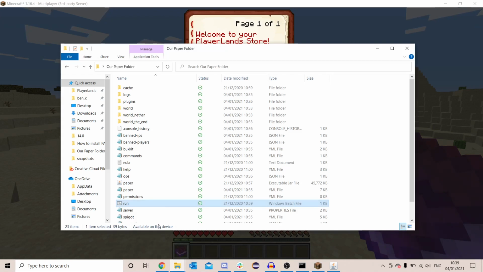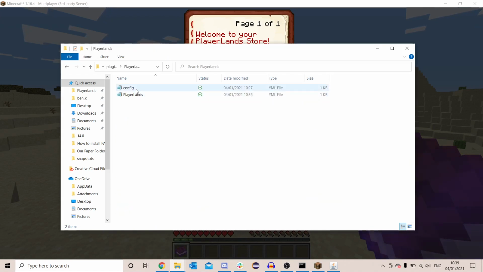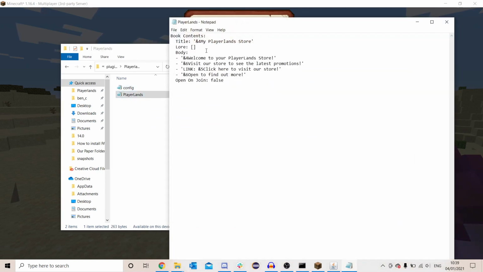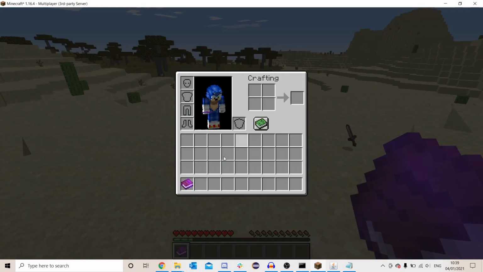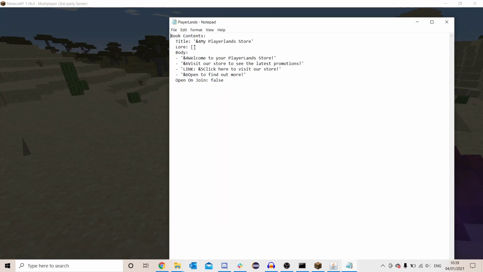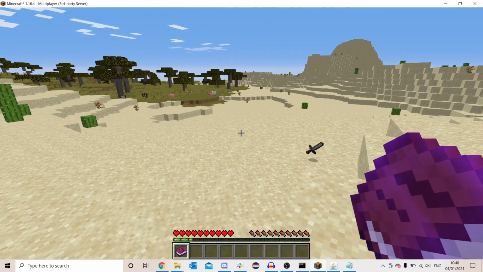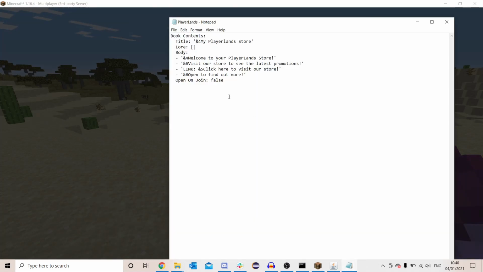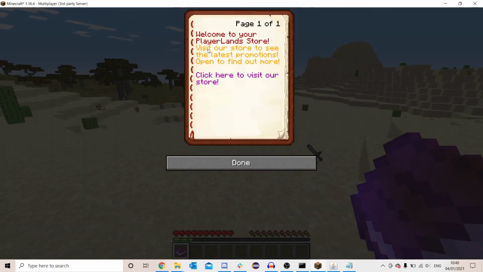If you go into your plugins, PlayerLands, and then config folder, the PlayerLands folder, you see book contents here. So the title, My PlayerLands Store, that's the name of the item itself. So you'll see here, My PlayerLands Store. The lore of it is what you'll see when you hover over it, that gray text there, that'll be what you put there. And then the body is what is inside of it. So all of this text.